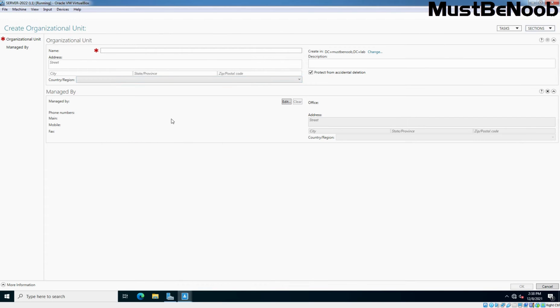Now these are the options which we need to fill up. The most important option is the name of that OU. So here I'm going to give the name marketing. Okay, you can assign the name as per your organization's naming strategy.